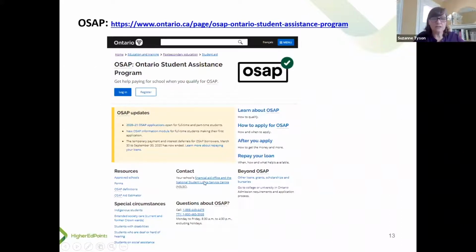So you can see there's contacts here, the resources, the approved schools for Ontario is listed here, the forms, all of the definitions. This here, an OSAP estimator, you can go in and put in your information now, and it will spit out a figure for how much they think you're going to get in a grant and a loan. So you can figure that out before you apply as well.